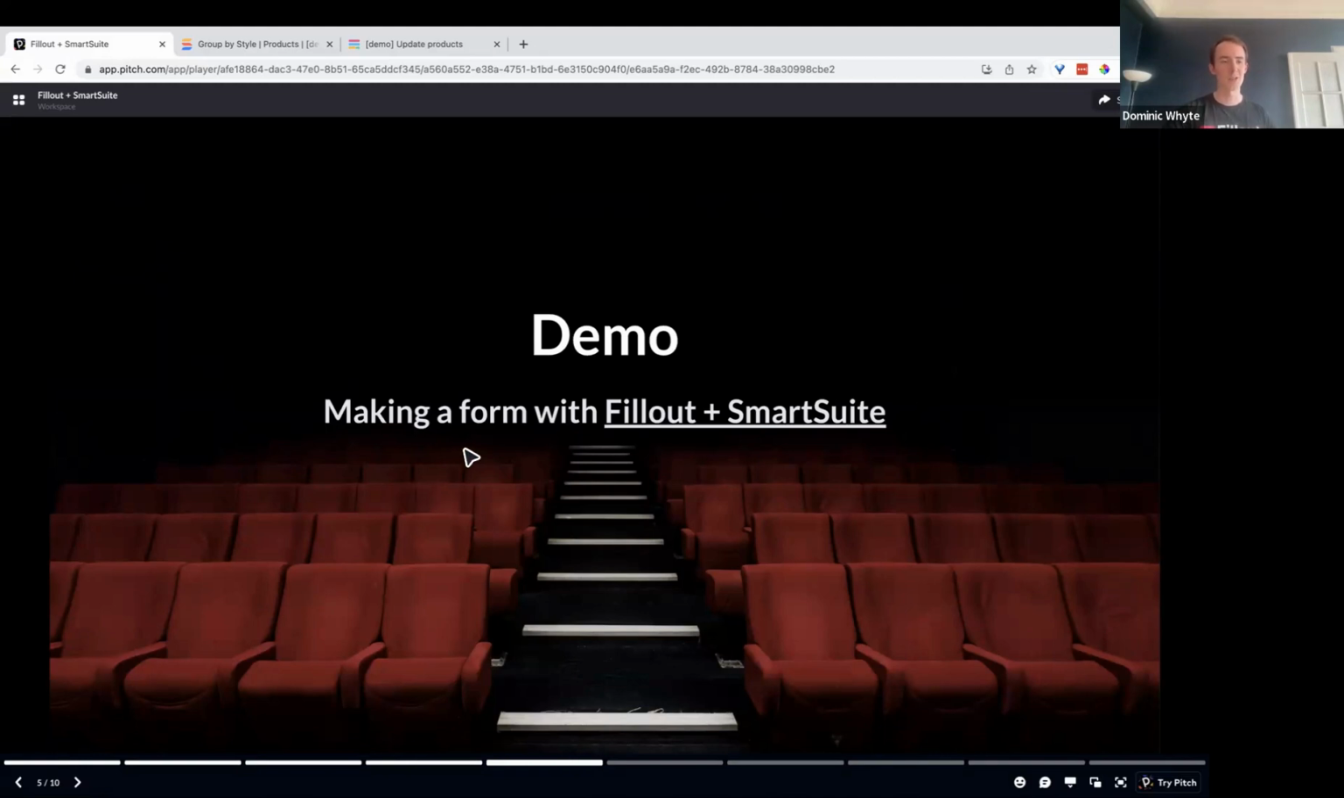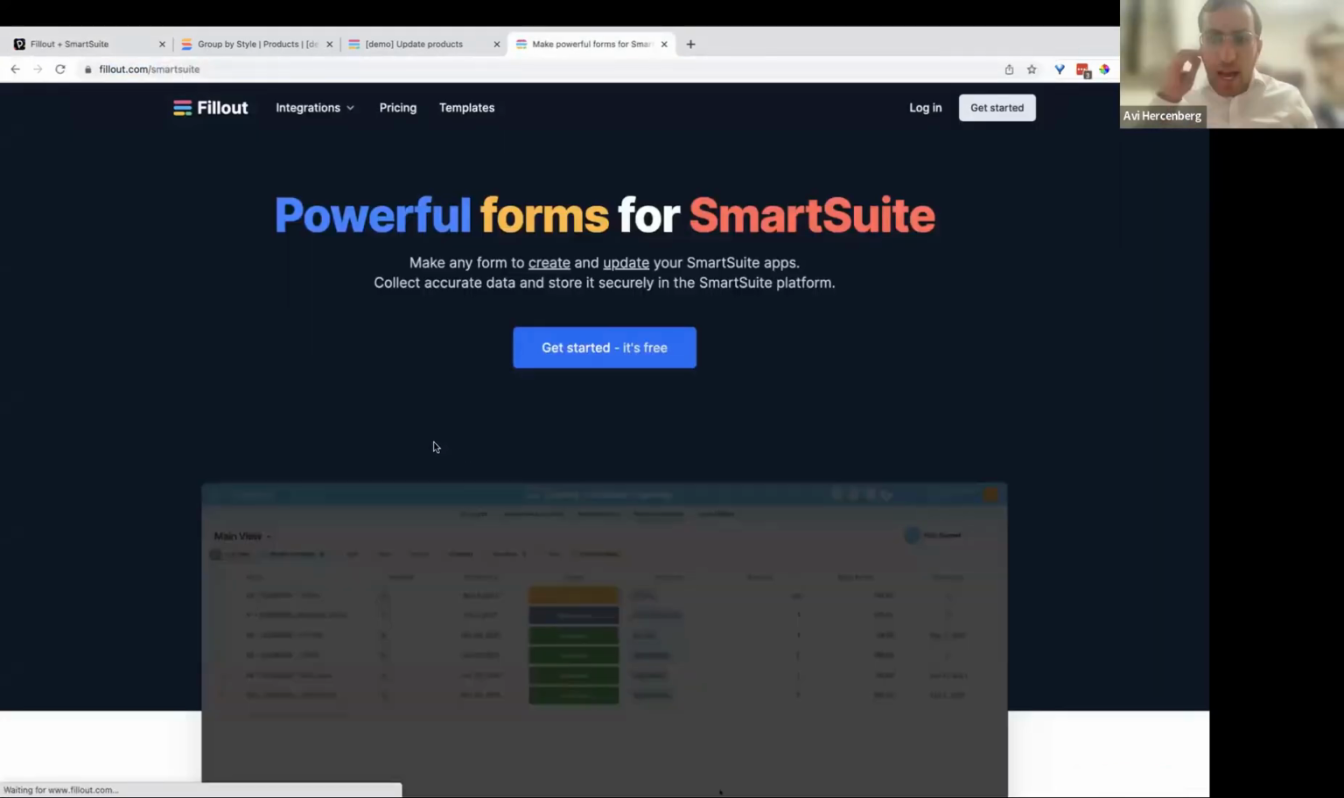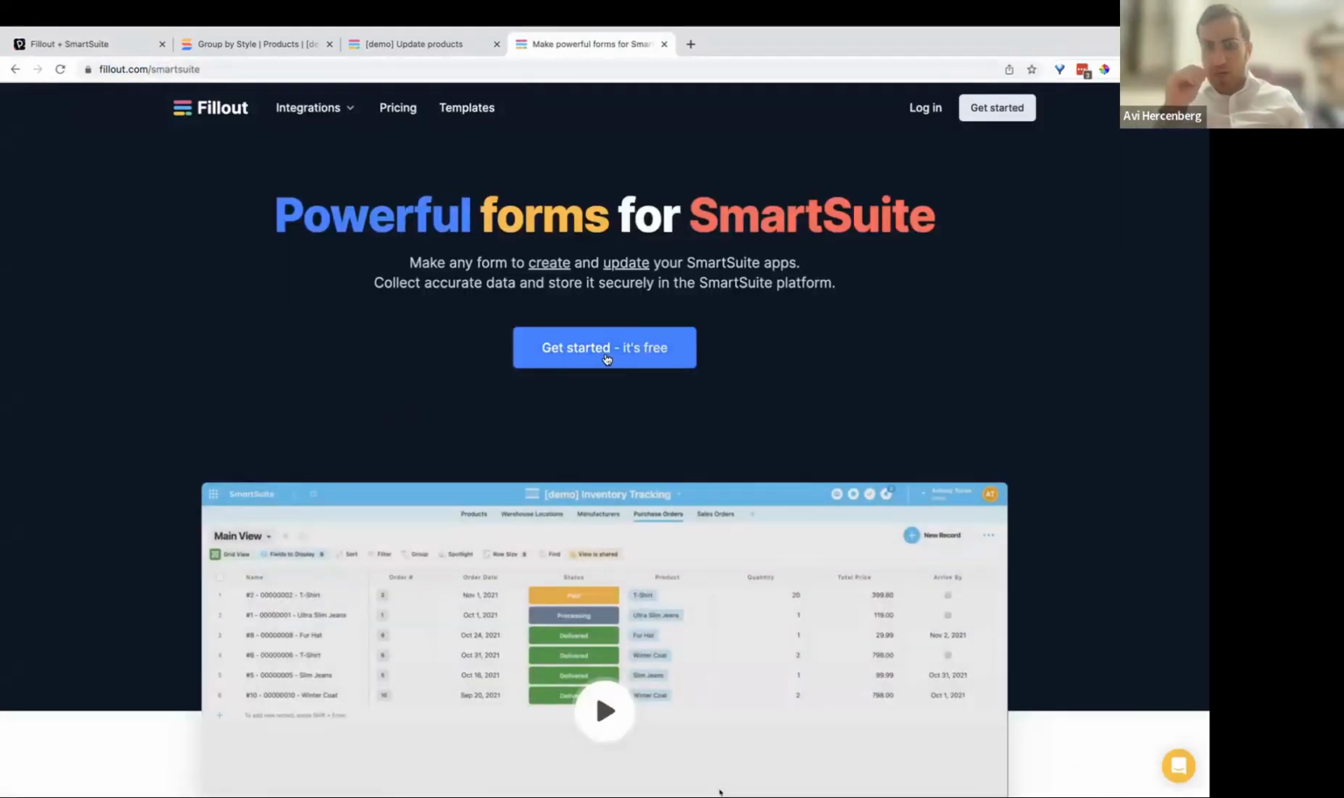But yeah, so that's a high level of what are some of the possibilities inside of Fillout plus SmartSuite. And next up, I want to show the process of building the form. And as part of that, I'll show a few other features that are unique to Fillout plus SmartSuite.